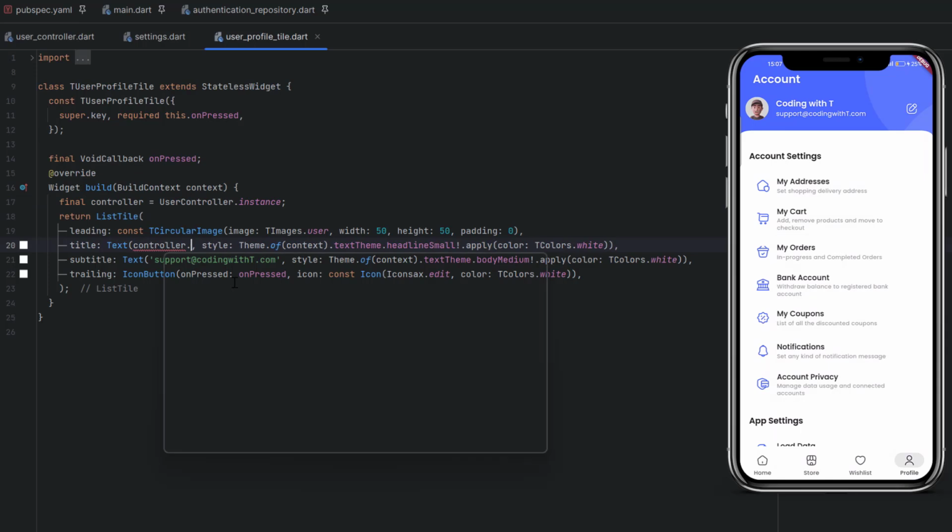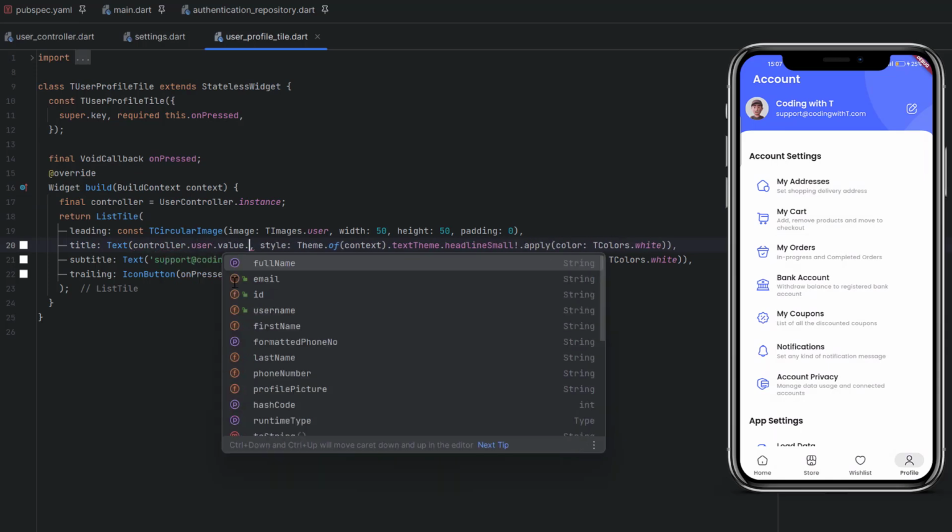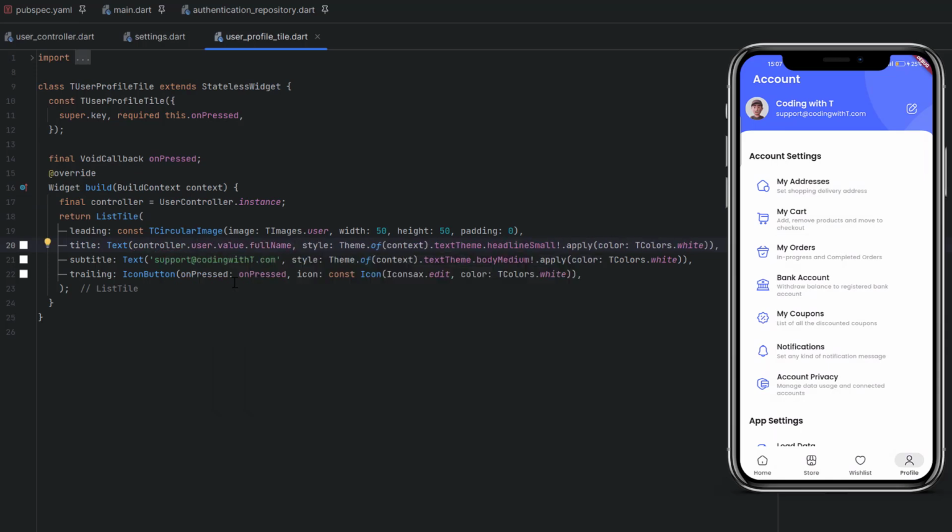So using this controller, we can replace the title and subtitle. Call controller.user.value.fullName as the name, copy and replace the email as well and change the fullName to email. That's it. We will replace the image in the next tutorial.